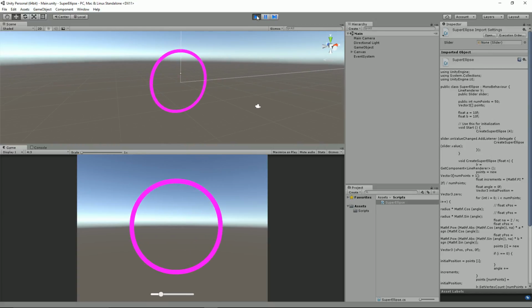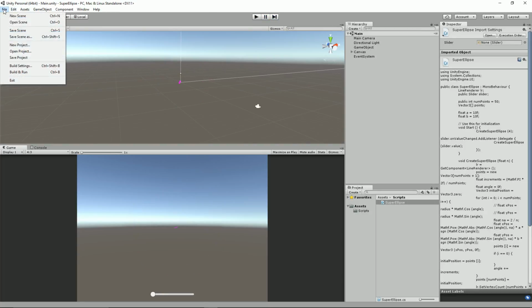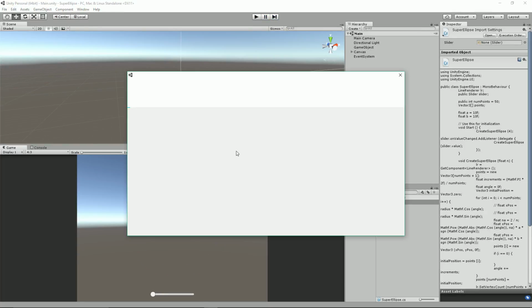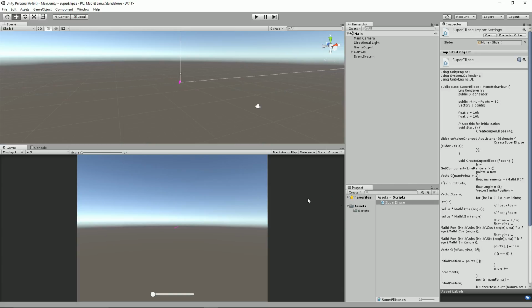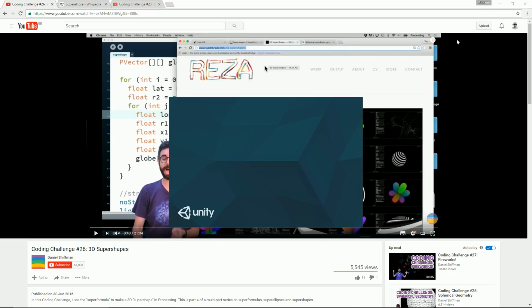Let's go and create a new project. File, new project. And what should we call this? I've already created one called SuperEllipse because I was playing around, so let's call this SuperEllipse tutorial. Make sure 3D is selected and click create project. I'll let that crack on.